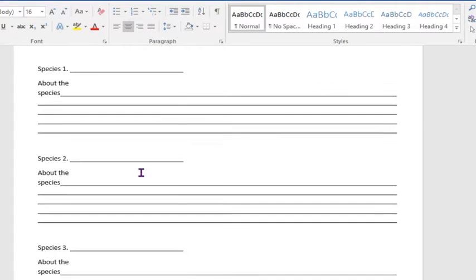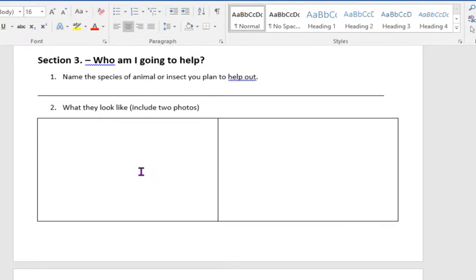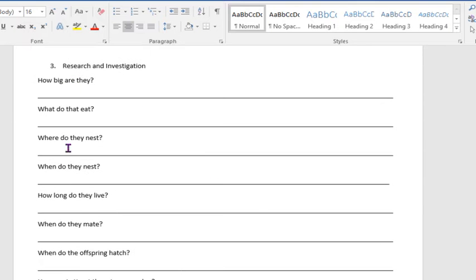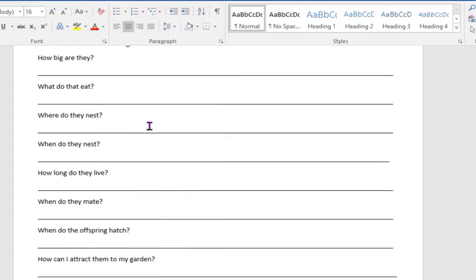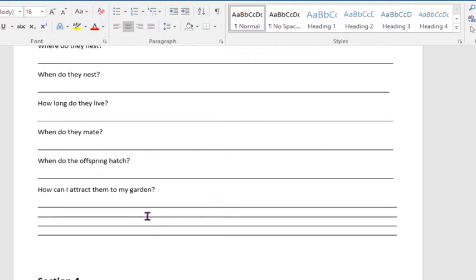We talked about, first of all, you decided on what species you were going to try and help out. So you picked a species at the start here. For example, it might have been bees. You named the species of bees. You had some photographs of the bees. You learned some information about the bees or whatever species it was: how big they were, what they eat, where they nest, when they mate, and so on. So you got a load of information about the species.